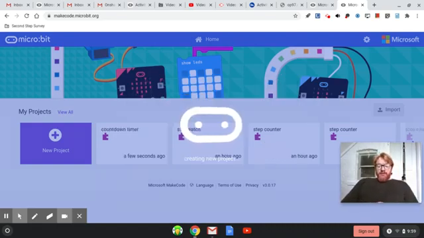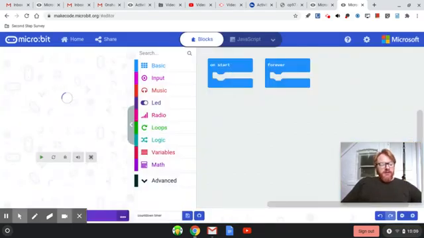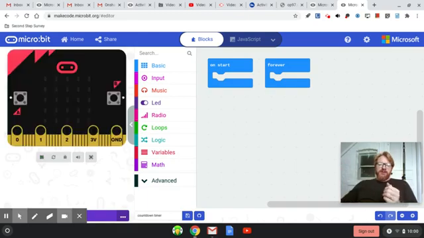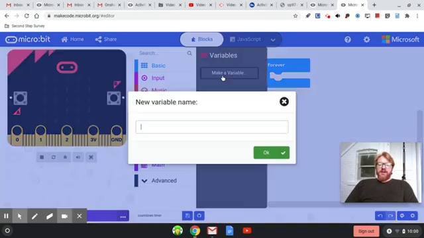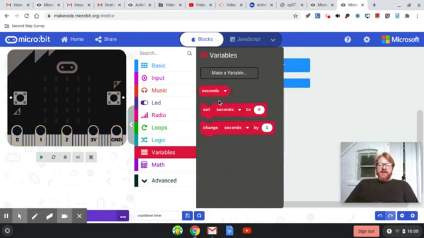The first thing we're going to do when this loads up is we need to create a variable. Again, variables are like little containers that are going to hold the code that we want to do and manipulate. So when I go into this variable, I'm going to call this one countdown timer seconds. You'll see these three options pop up: seconds, set seconds to, and change seconds. I believe we did something similar in the Magic 8 Ball for those of you who did that.